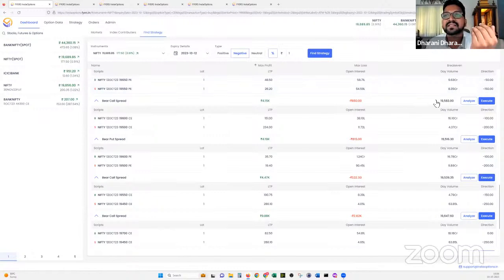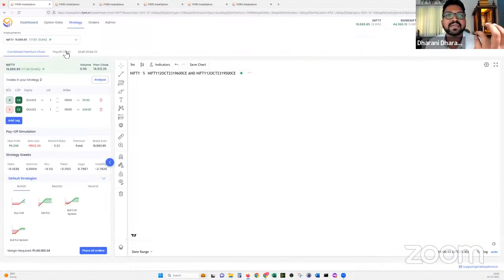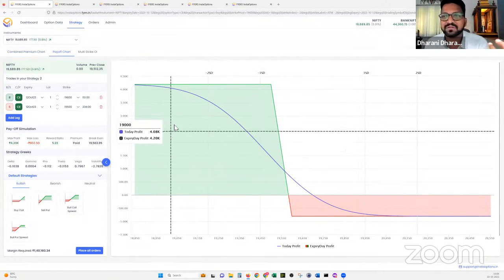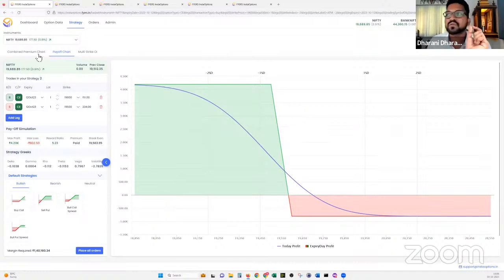This will find us strategies for the negative side. I feel that this strategy looks good for me, so I click on analyze and look into the payoff chart. The payoff chart shows that if the market comes down, I'm going to make a profit from the strategy. This is one of the cool features, right? Next, we take it one step ahead and understand something more about this strategy tab.